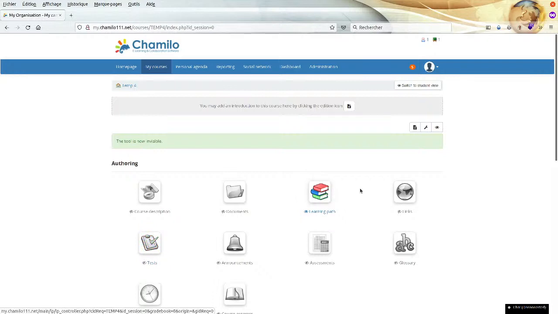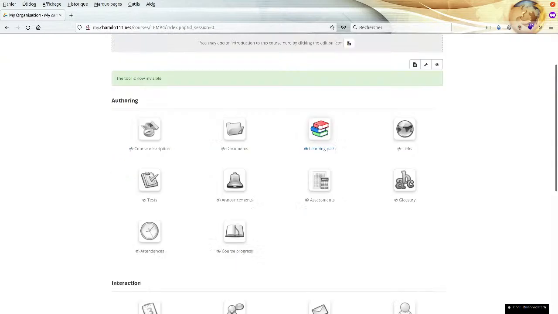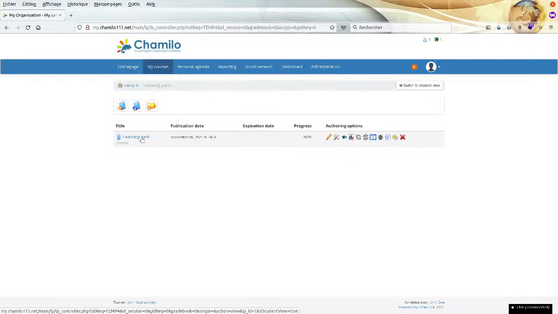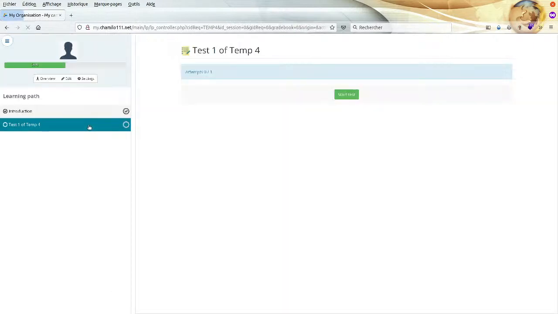If everything you do is structured in a learning path, then the learning path is here, right? And when they click on the learning path, they will get to the learning path at the level of progress that they last were at.